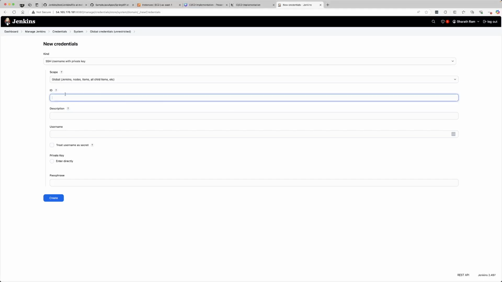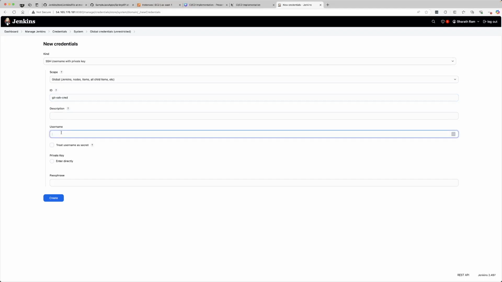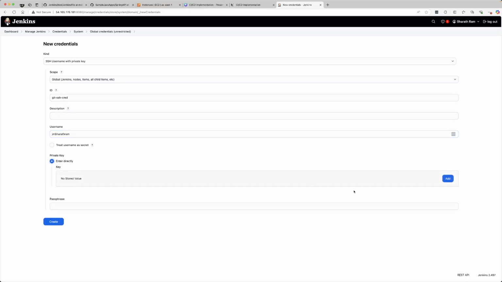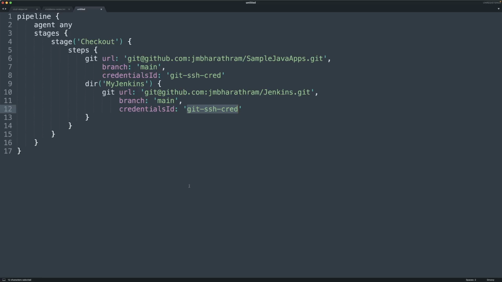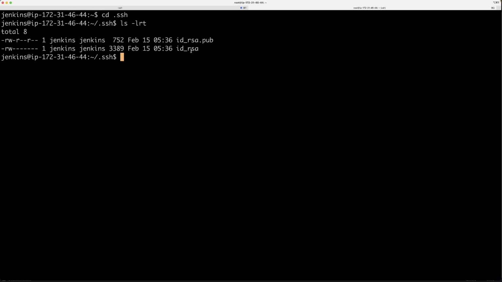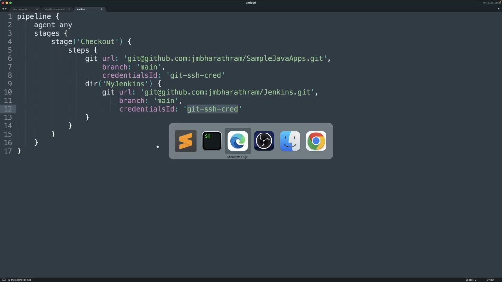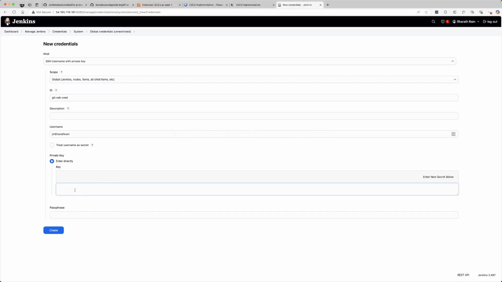So that's what I'm going to be putting over here, and the username of my GitHub account is this, and I'm going to be entering the private key in here. So I clicked on enter directly, add, and basically I'm going to be copying the contents of this file in here. Okay, I'll save it and I'll see you in a second.